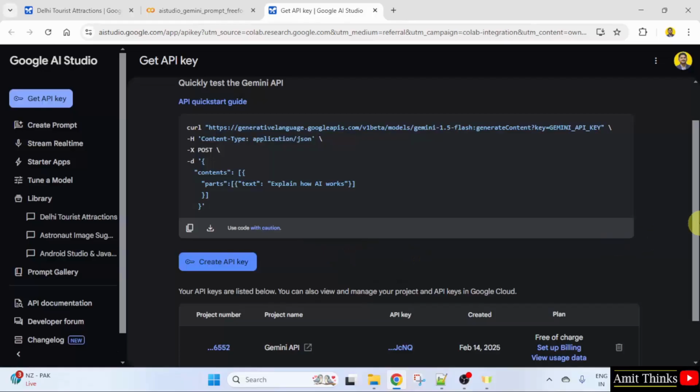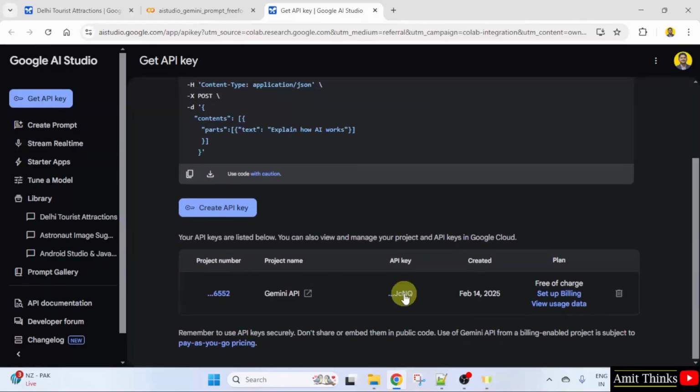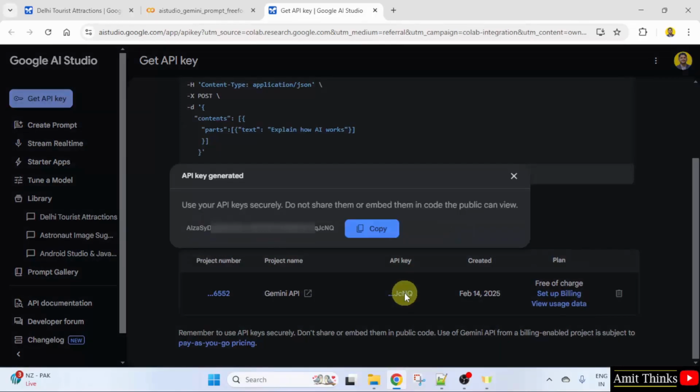Okay, so here it is. Click here and you can copy the API key from here. Remember, you don't need to share your API key, or never use it publicly. Therefore, it is blurred here. Click copy. So in this way, guys, you can easily open your code in Google Colab.